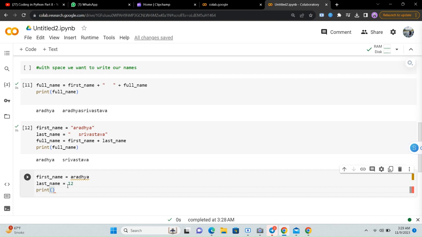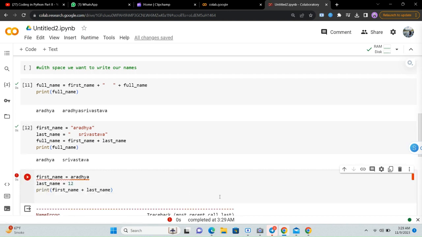Whenever you add two strings together, that is concatenation. But if you add a string and an integer together, what will happen? Let's see. It's an error. It's our first error in the code. Be happy. You can see first name is equal to Aradhya, last name is equal to 12. NameError: Aradhya is not defined.